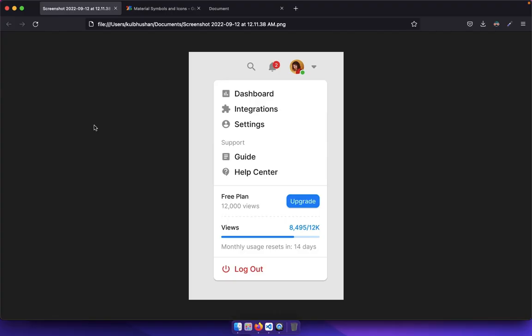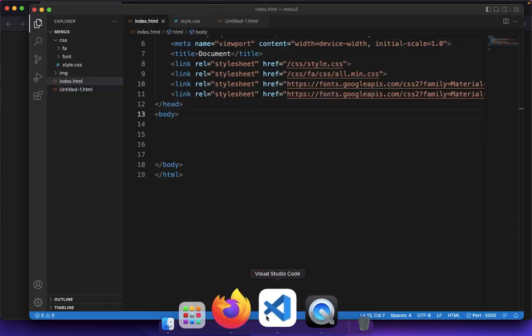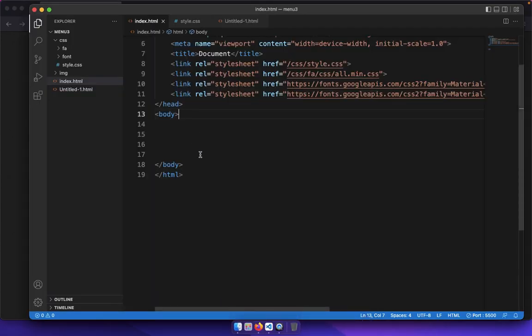Design a menu like this for the website. It is done with the help of HTML and CSS only. I'm using these icons from Google Material Icons, not the Foundation icons. Let's start doing it. I have the HTML file over here.